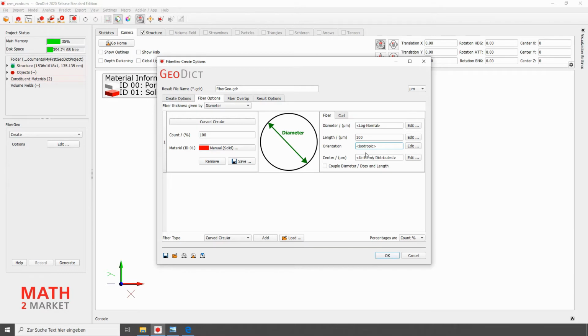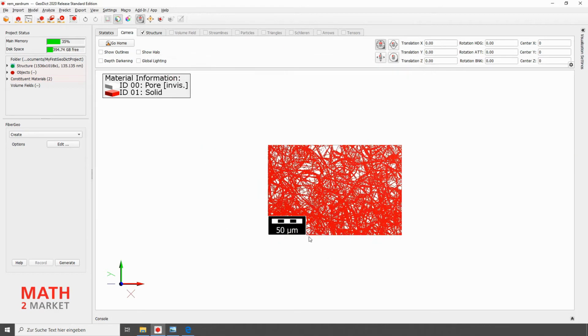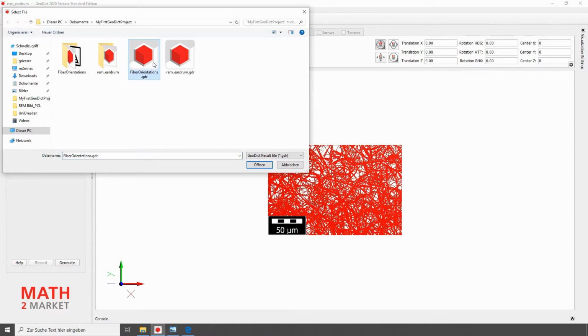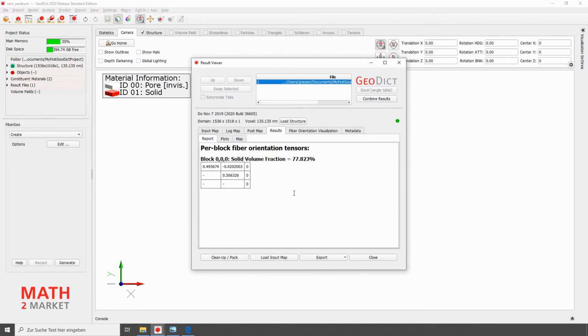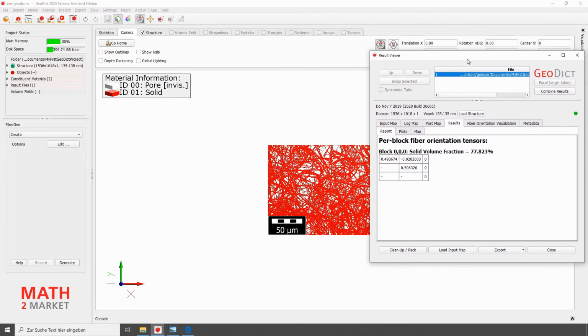The next parameter we can set is the orientation. For this, we have previously analyzed the orientation of the fibers. To be able to use it, we close the edit window shortly via the OK button. This saves the entries we have made so far. Then we open the fiber orientations GDR file that we created earlier. A GDR file is a GeoDict result. Here we can find the orientation tensor we want to enter into FiberGeo.